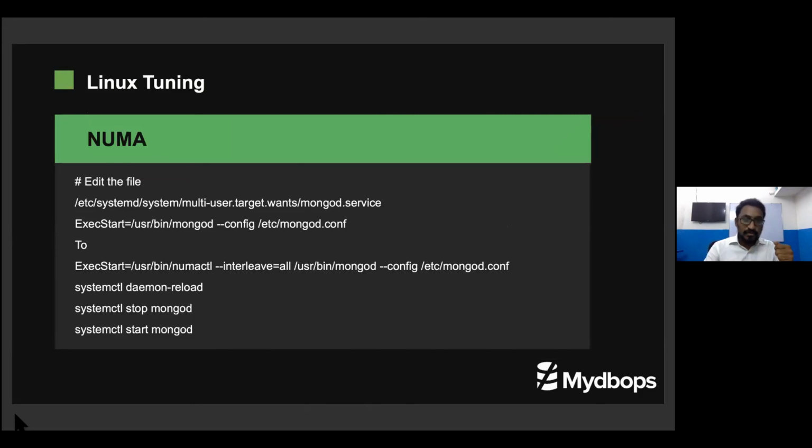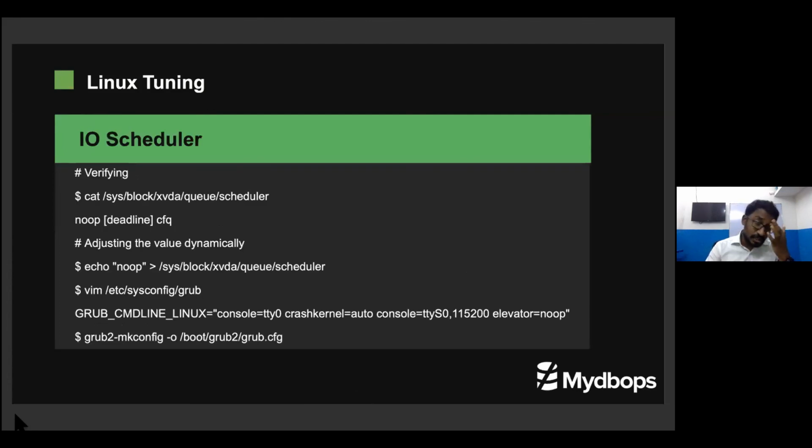NUMA is known by all DBAs. It's a wonderful technology, but our database is not up to the mark for it. So you need to disable NUMA for MongoDB. This is the command, and in all the slides I gave what is persistent or temporary. The IO scheduler is also an important thing.